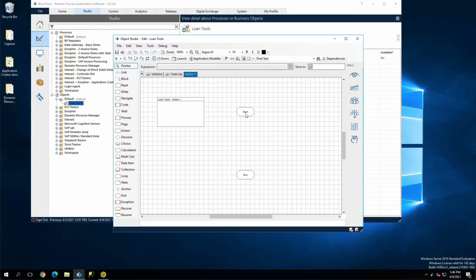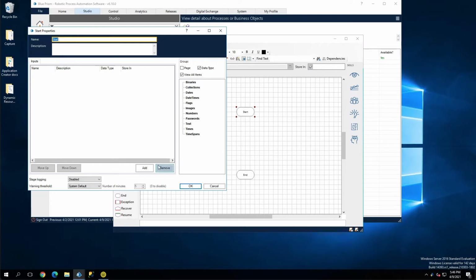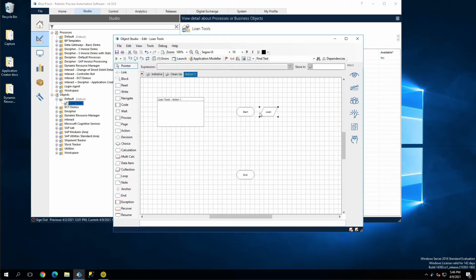Perfect. So the first thing we're going to do is start out with some of the information we know. This is going to be something we're going to start out knowing about what the loan is. This is the amount borrowed. This is going to be a number, and we need to store it somewhere. Perfect. So this is what we're going to be starting with.